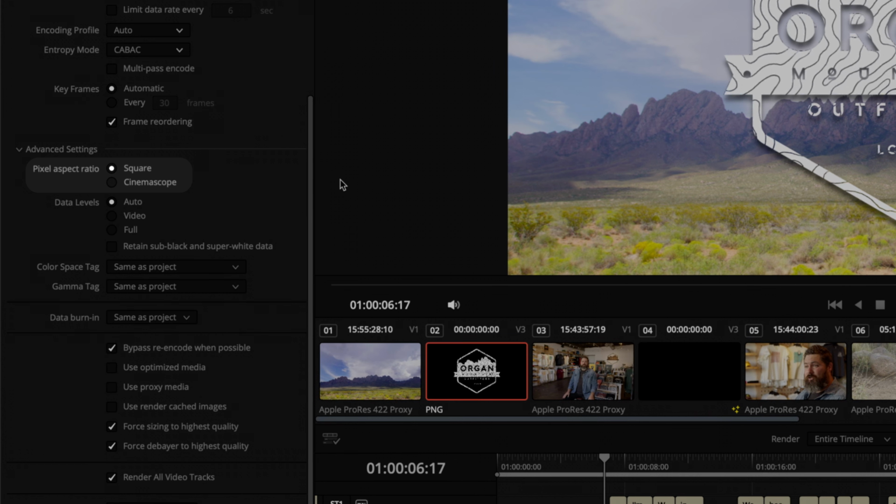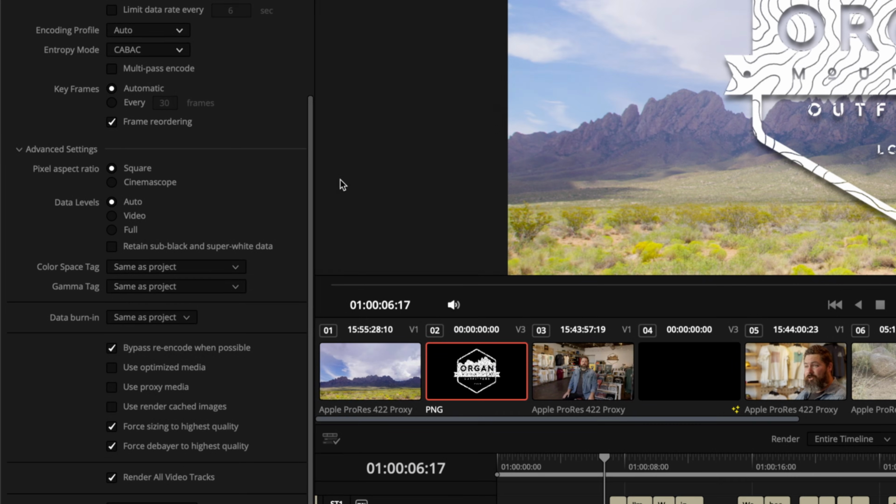Now, onto the advanced settings. Pixel aspect ratio lets you change how your video's pixels are shaped. You can pick square or cinemascope. This setting overrides what you set up in your project settings. Square is almost certainly what you want here.